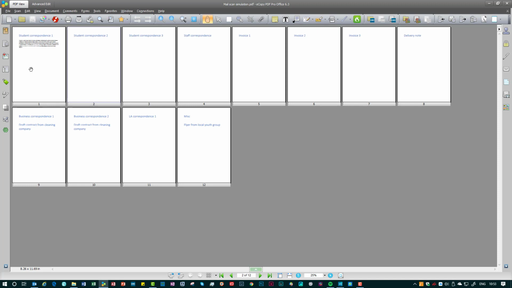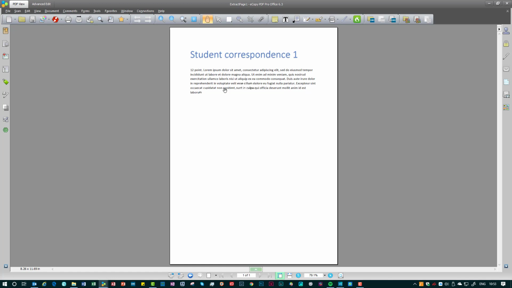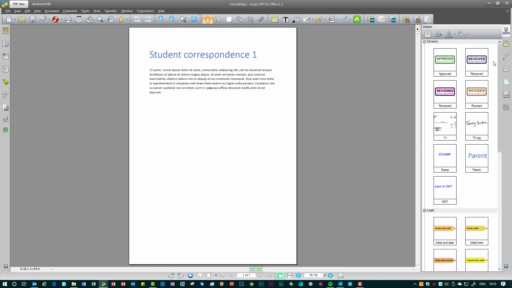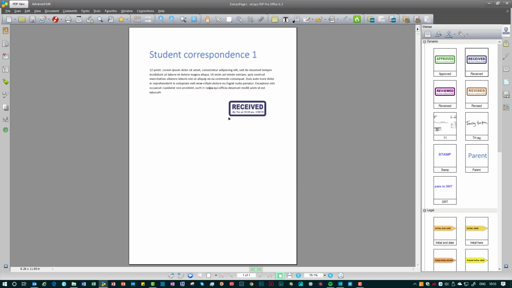Firstly, we're going to show how EPPO, which is this PDF environment which you can see now, integrates with SIMS. So I'm going to look at these first 3 pages. They're all student correspondence to various things. So I'm going to look at the first one, right click. I'm going to extract that into its own document and delete the page. Now I can work up this PDF with text. I can make stamps very easily as well. So if we bring the stamps up, we could say received, for example. And you can see this is a dynamic stamp, so it's got my name and the current time and date.